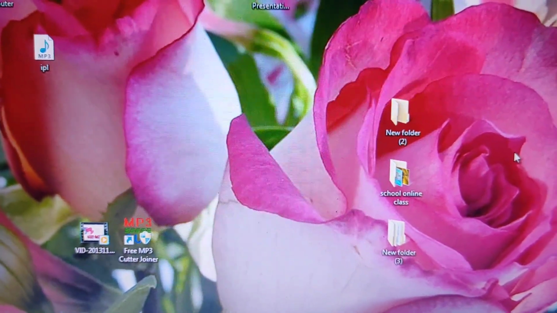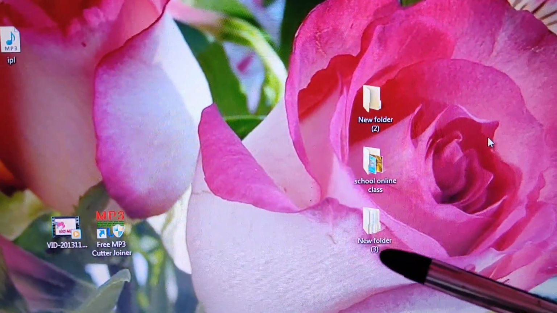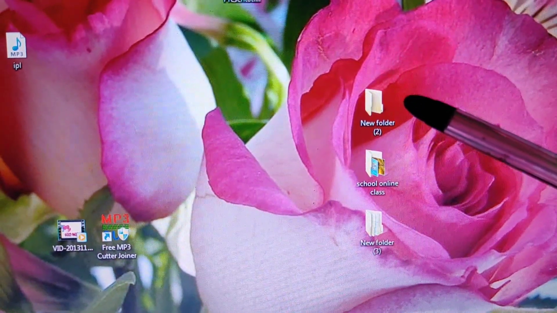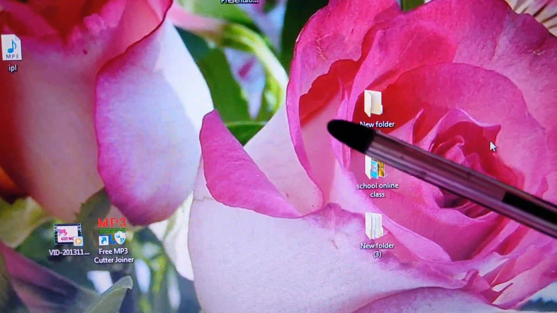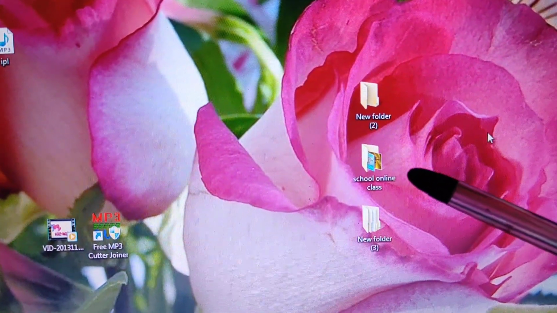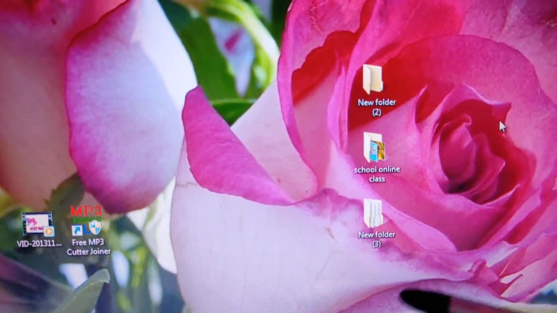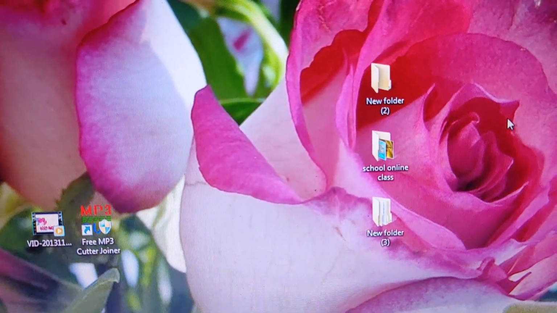Now on the screen you can see these three folders, first, second and third. The first one is the icon for an empty folder. The second one is a folder containing files, and the third one is a folder containing subfolders. So these are the three icons for particular folders.